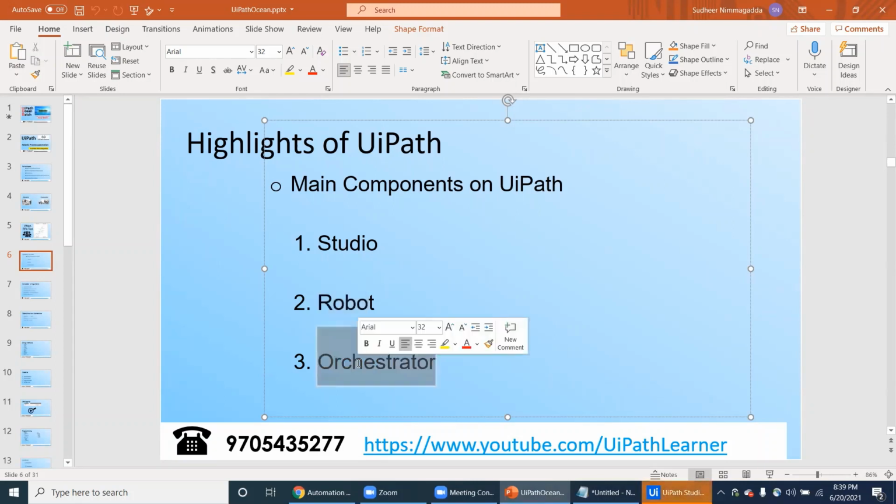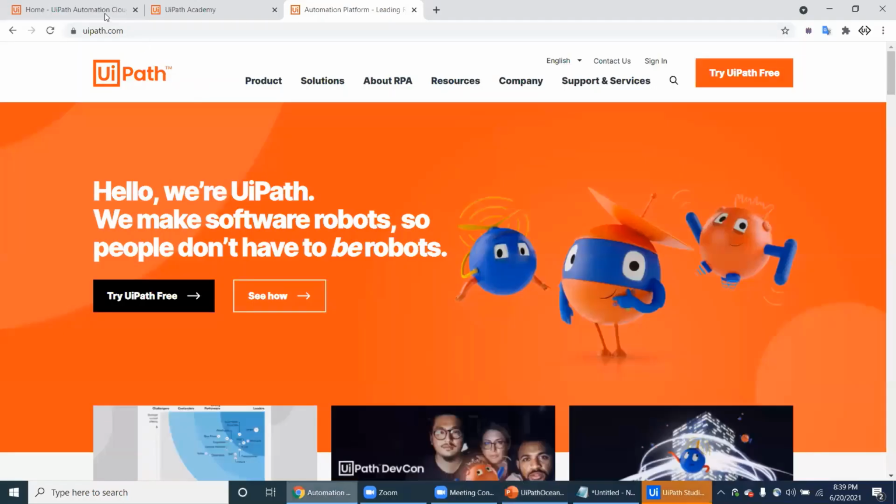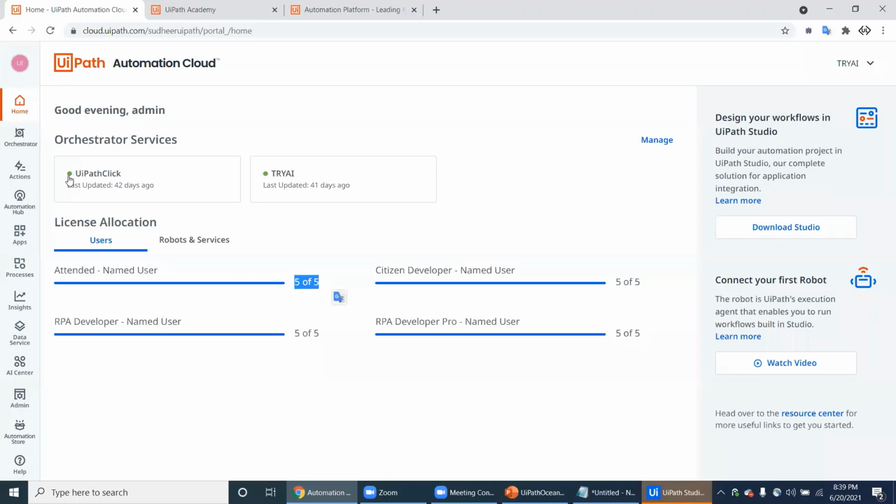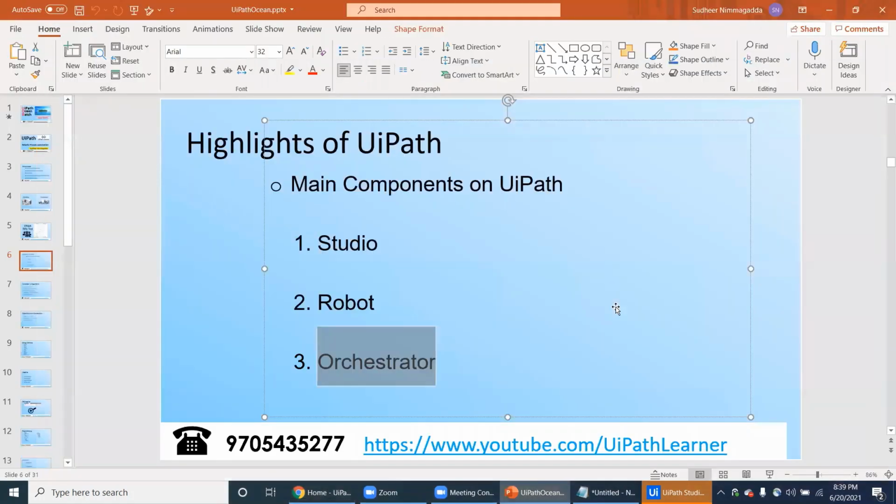Orchestrator is not installed into your PC. It is a web application. This is where we initially went. This is Orchestrator, cloud.uipath.com. You have a lot of services there. These are all web-based applications, and you can see the things.